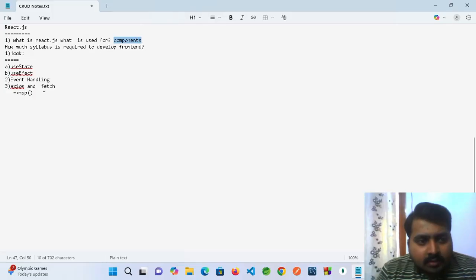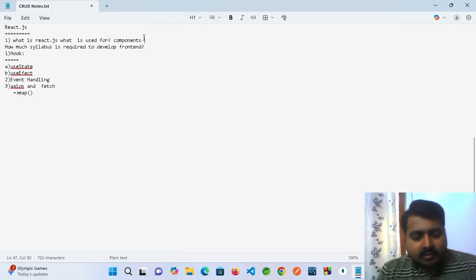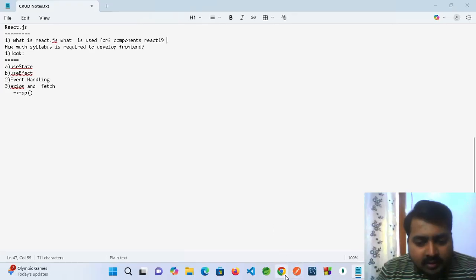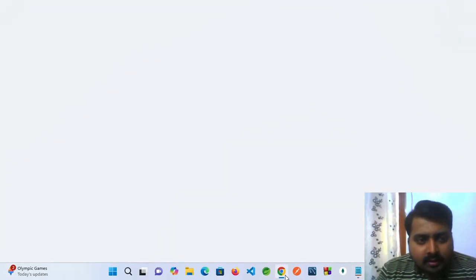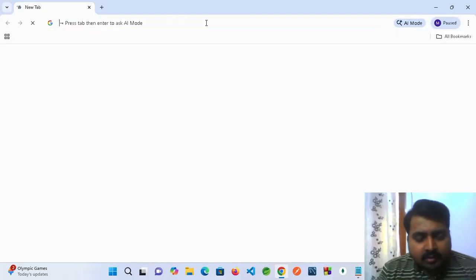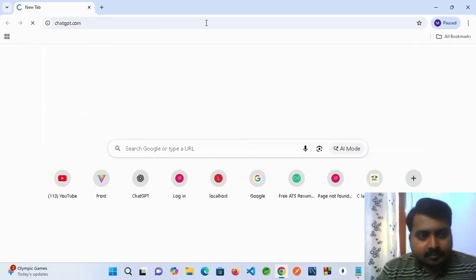What is the latest version? React 19 is the latest version. You can shift to React 19 by following the steps from ChatGPT, or else you can refer to any video on React 18 to 19. It is combined with Vite. Okay, I'm opening ChatGPT.